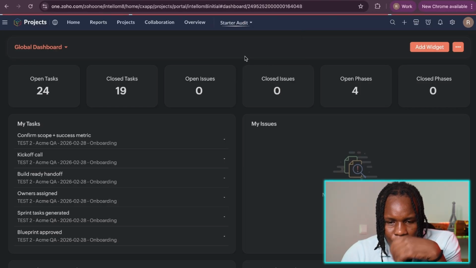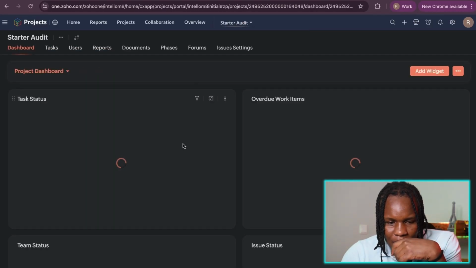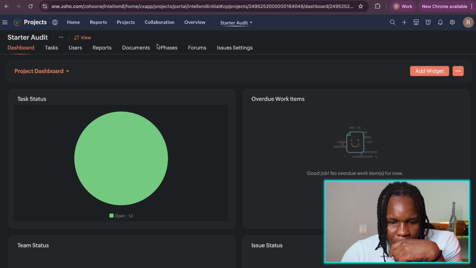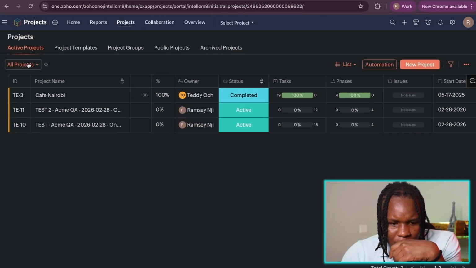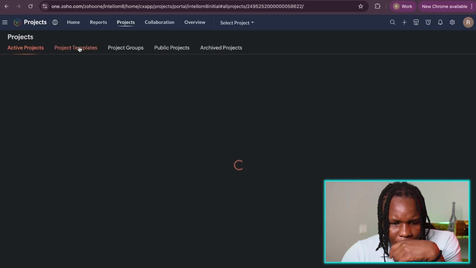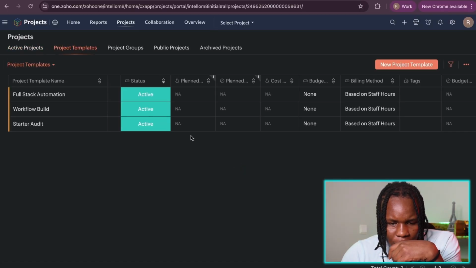I think it's the starter audit. I'm not sure. That's a template. This is an example of a template right here. But yeah, so right now we wouldn't see here. These are my project templates. There we go. So you can see we have different templates. So you'd have to get the exact name of the template right, and so on and so forth.